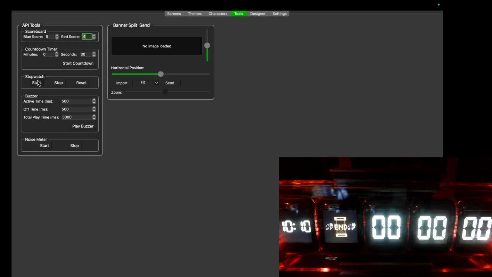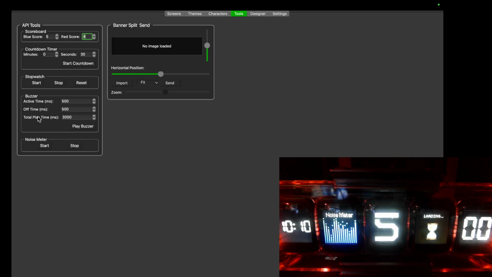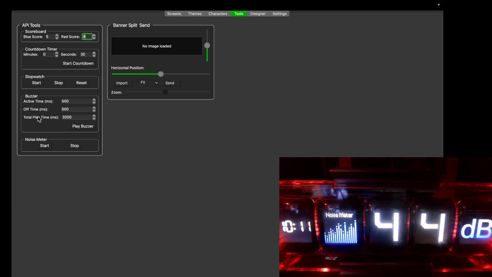There's a stopwatch. I don't need to explain how to use a stopwatch. It's exactly how you expect. There's a buzzer where you can play that beep buzzer just by pressing this button. You can change the active time and the total time the buzzer plays. There's also, for no reason whatsoever, a noise meter. What the noise meter does is actually tell you what the decibel level in the room is.